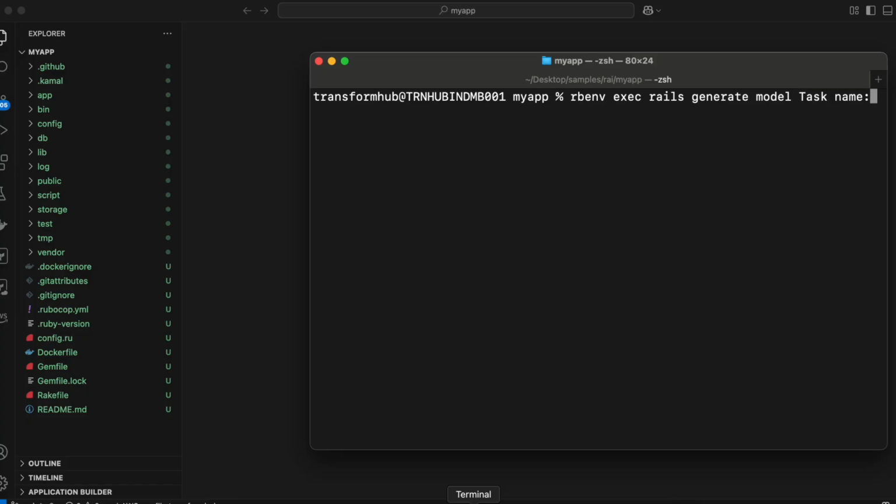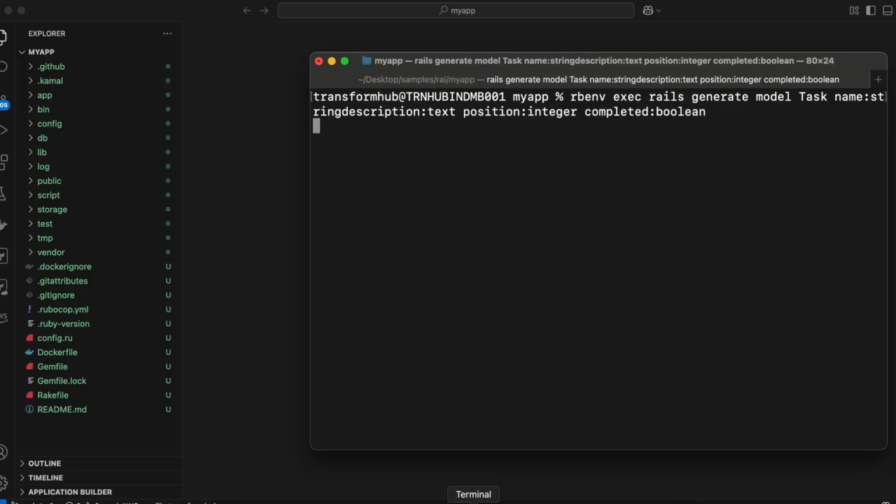And what all things task will have, it will have a name of data type string, then it will have a description as well of data type text, and then a position of type integer, and completed as well, colon boolean. Okay, and then just press enter, so it will create everything for us. So yeah, let's just wait for a second.